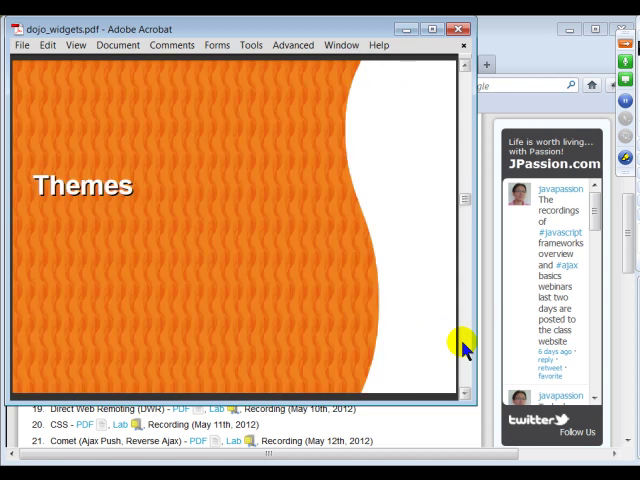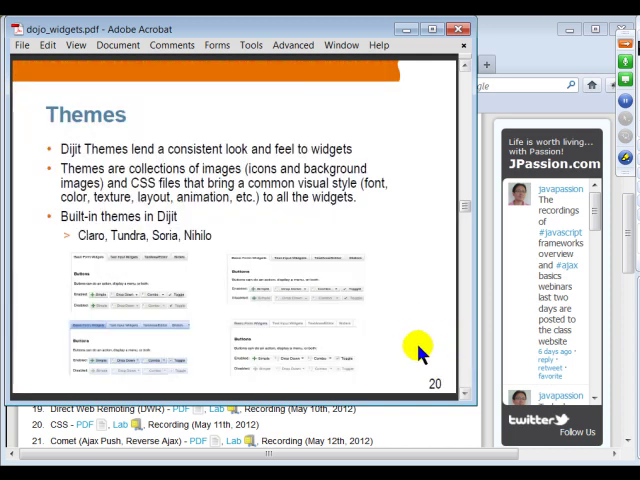Okay, so let's move on. We can actually go through some of the example widgets. So themes. Dijit themes lend a consistent look and feel to widgets. Basically, themes are a collection of images and CSS files that bring a common visual style, whether that visual style means font, color, texture, layout, and animation, to all widgets.